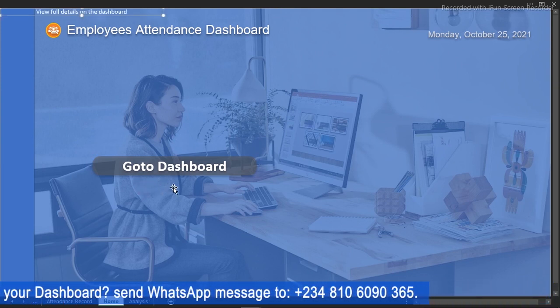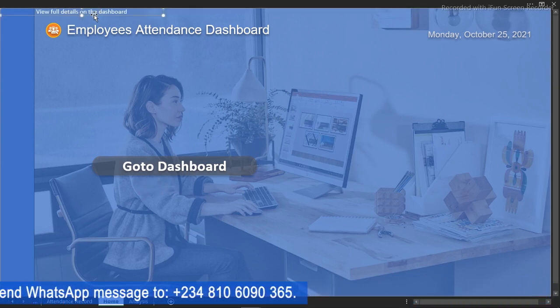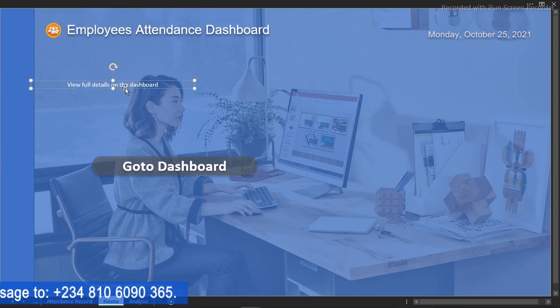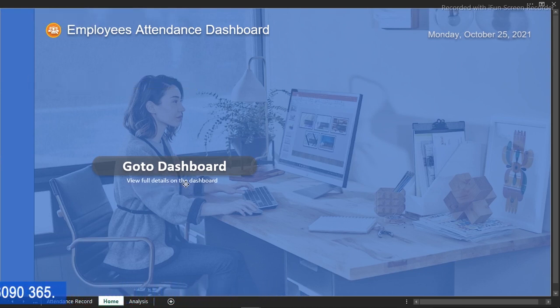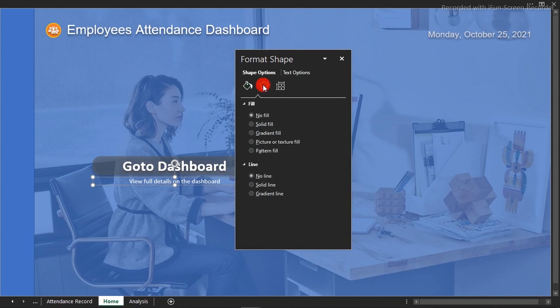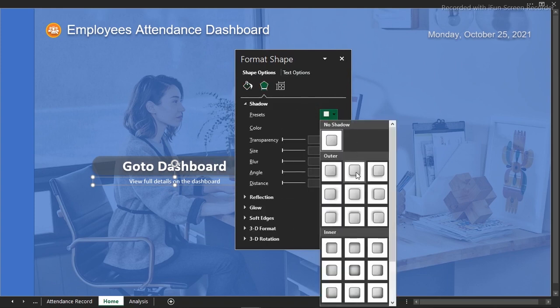So this is what I'm talking about. I've just pasted it from the other part. We just have to copy some little text that is going to give us more description of what is going on right here. I'm going to keep it beneath this one right here. So: view full detail on the dashboard. We just want to make sure it's some kind of standard as well. I love using that particular part because it makes my work very attractive. So right now, can you see that?